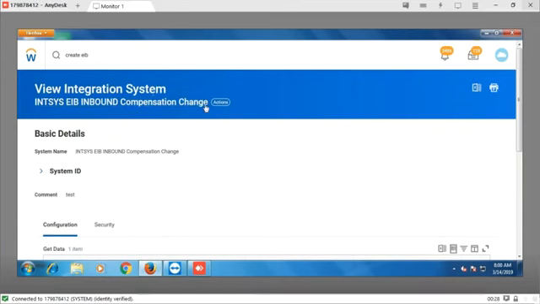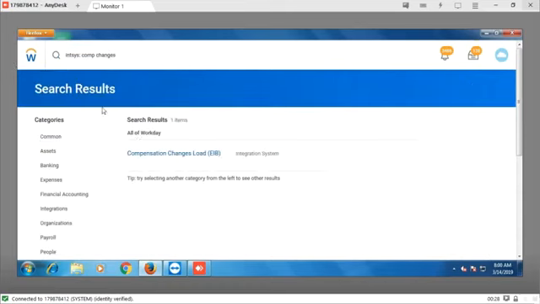Now search for my compensation change integration. Let me type it as compensation, INTSYS, comp changes. I'll tell you why I asked you guys to give the name with EIB in the front: when you search for it, you will not have this option. Whether it is an EIB or not, you will not be able to know it. That is why I have asked you to give EIB in the title itself, so it will be easy.